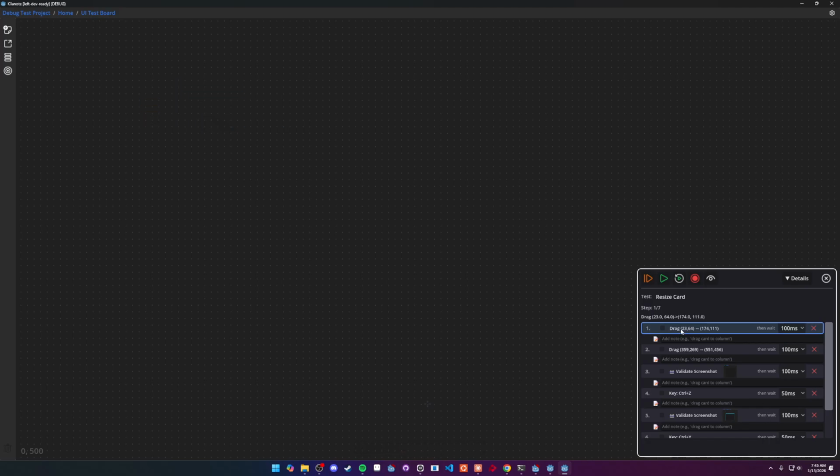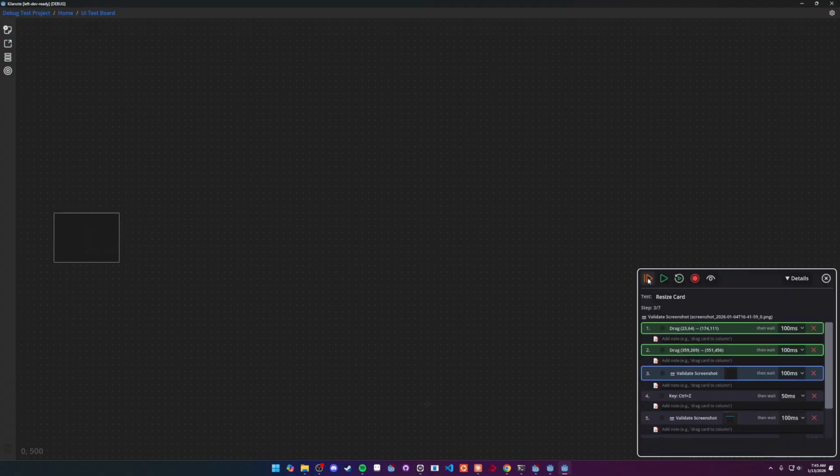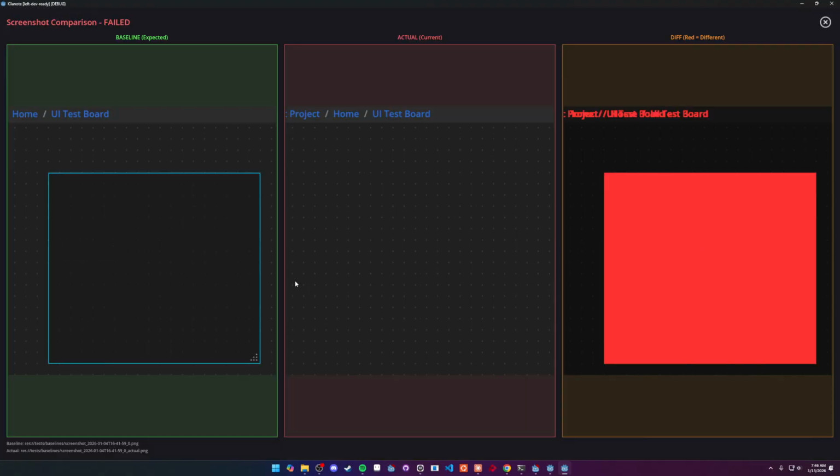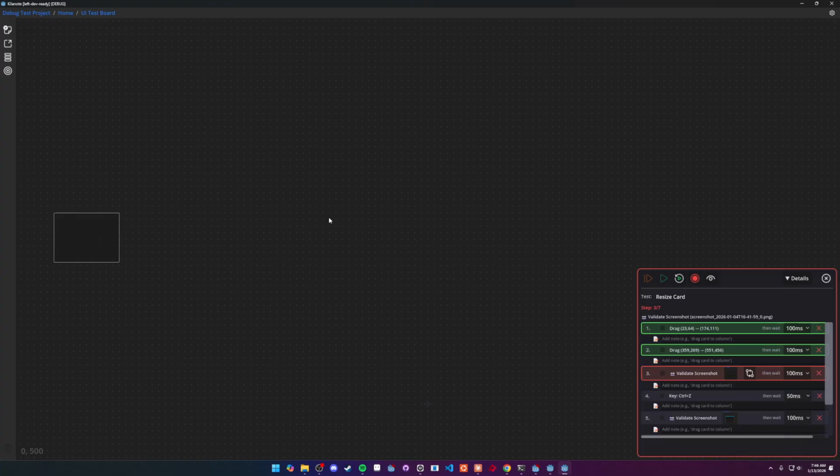From the test editor here, I can play each step one at a time. What happens is I click the next step button, it takes control of the mouse and performs that step, and then it brings control back to my editor here. And so the screenshot failed, so I have a comparison. We can look, and it looks like it's failed. The entire card is missing. That's why this is all red, and it's shifted.